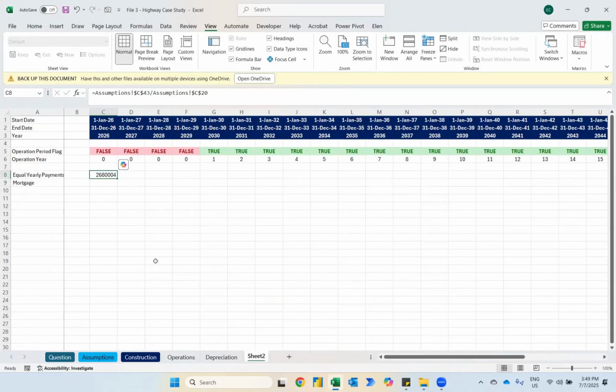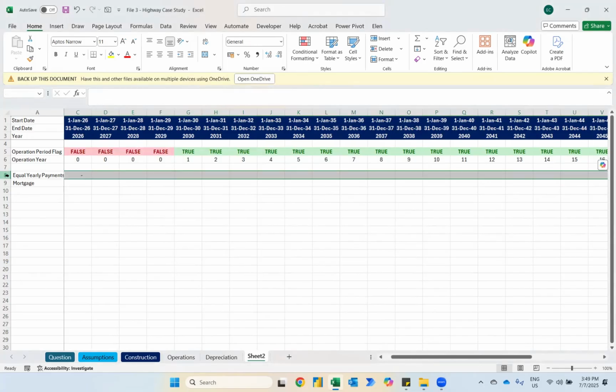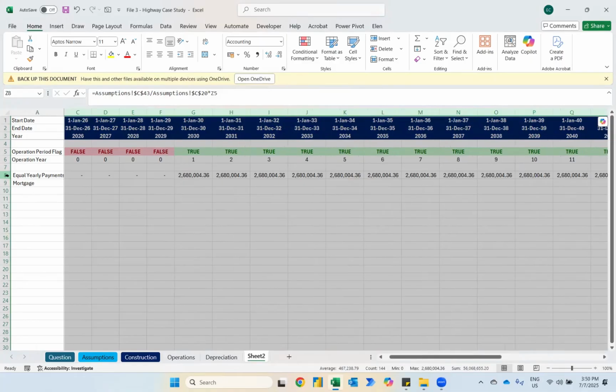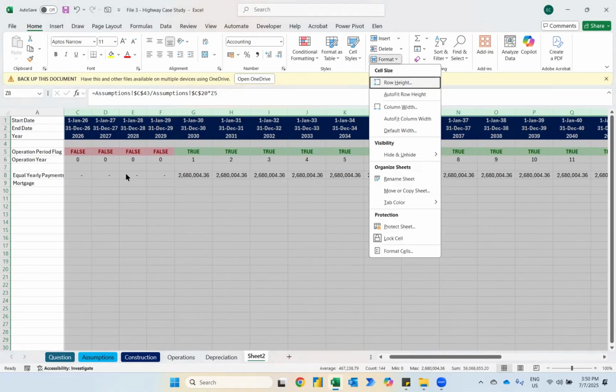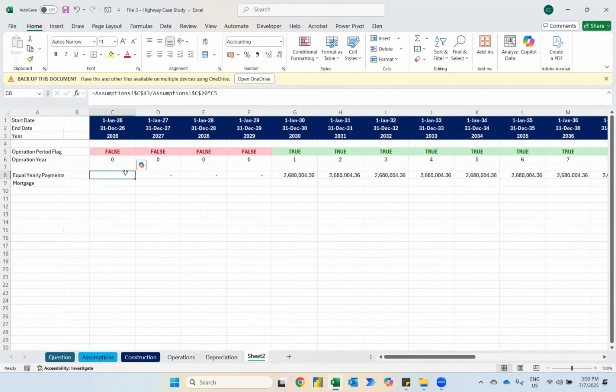So when I press enter, you notice that this is equal yearly payment, but we don't pay during the construction. We pay during the operation phase. So I just want to multiply this with this operation period flag and enter. Of course now it is 0. Alt H K, Control G, go to column Z, this is row number 8. Enter, Control Shift Left, Control R, and there you go. Control Spacebar, Alt H O I. Now if you want to make sure that every column is the same, Alt H O W, I put 15. So now this is equal yearly payment.